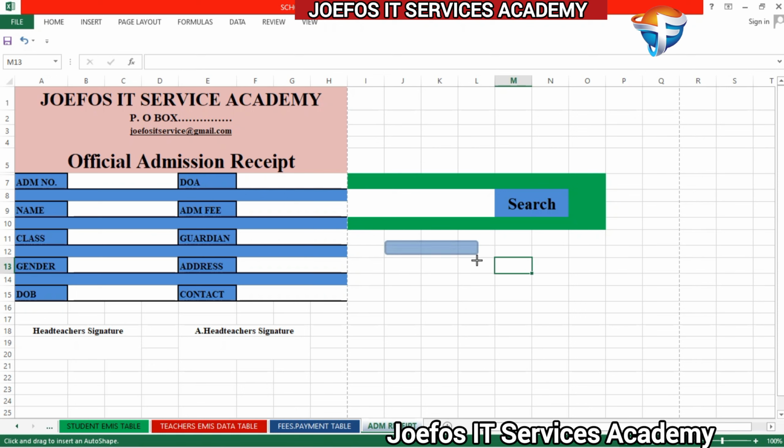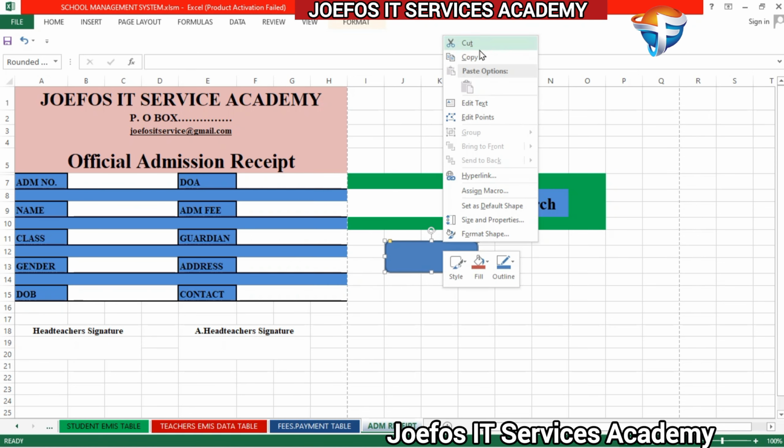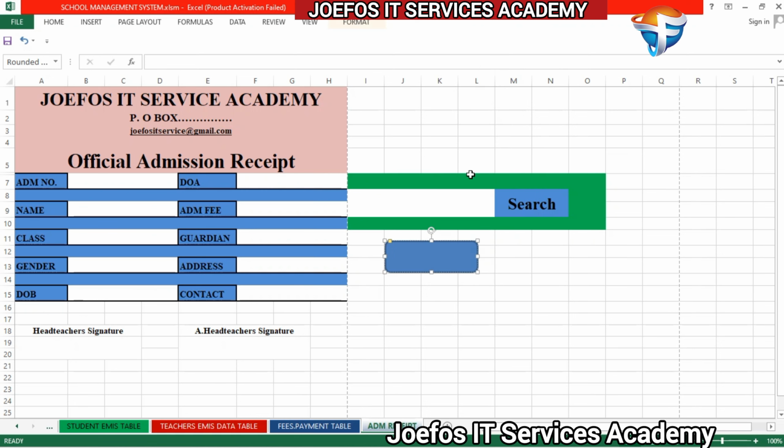So you left click and hold. Then we move it to this side. So the name that we are going to give to this button is print receipt. That is going to be the name of the button. So you right click on the button and edit text. So print receipt.